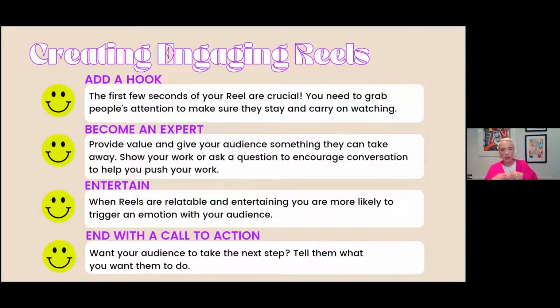So you want to provide the value. Give your audience something that they can take away. You can either show your work, like I gave that example with the scroll through in the background, or you could even ask a question to encourage conversation in the comments, which will help to push your reel further. Entertain. So you may just have something that's quite funny. You want to do a voiceover that relates to your niche. When they're relatable and funny, they're more likely to trigger an emotion with your audience. So that's going to hopefully then push it out further, because people will start liking it and commenting on it, and so on and so on.